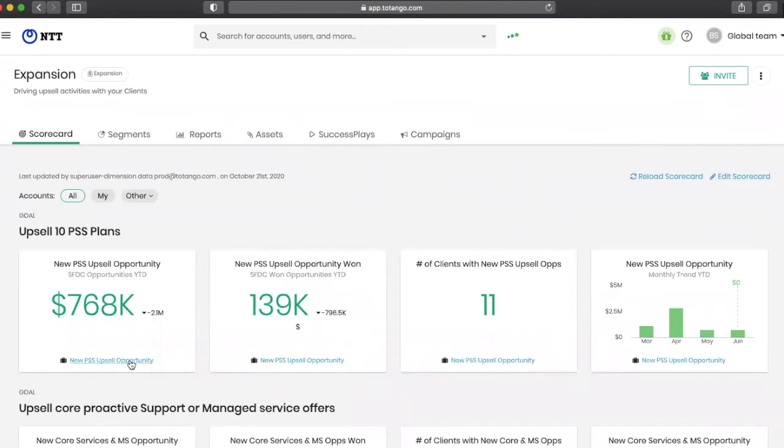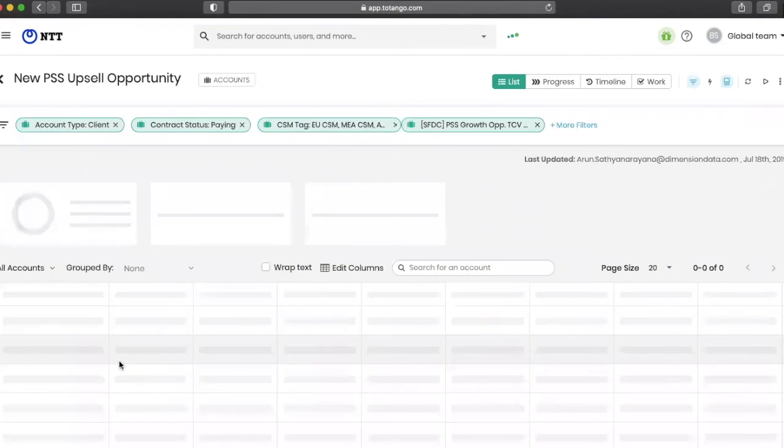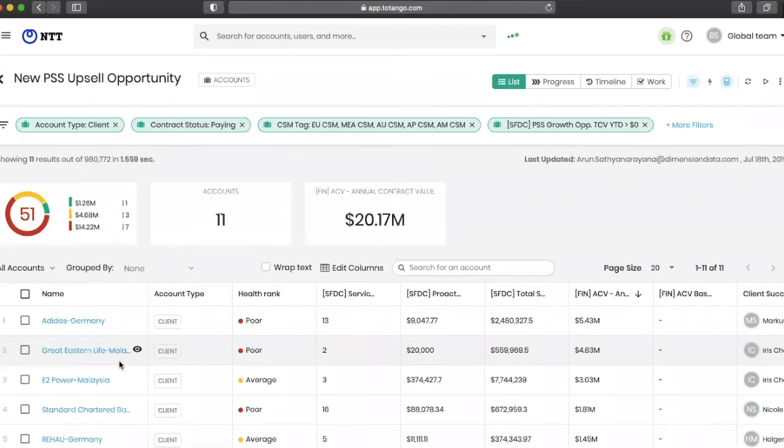You can navigate to segments by clicking the name of a segment below the scorecard or from the Segments tab at the very top. If you click into a segment below the scorecard visualization, you see the accounts which make up that segment. At the top, you can see the filters that are used to create the segment, which in this case are paying clients with PSS growth opportunities in Salesforce. And below, you can see all the accounts that make up the segment. These segments have all been developed to illustrate the state of the business as it relates to expansion.